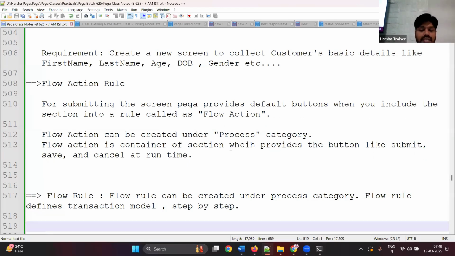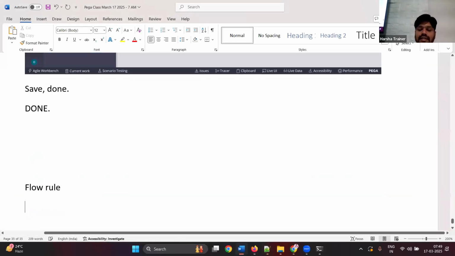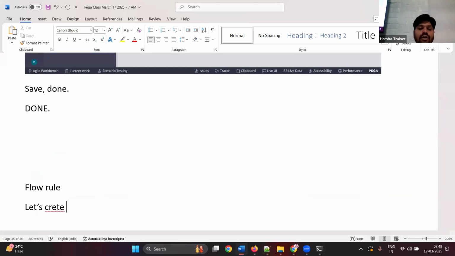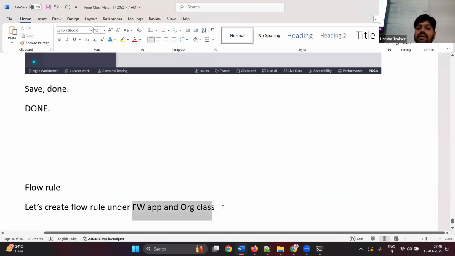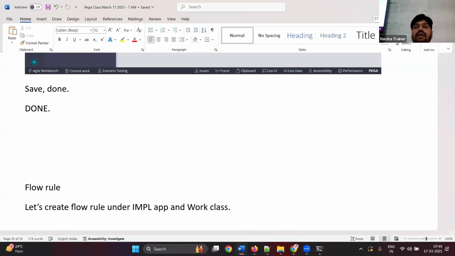Now tell me. Let's create a flow rule, right? Next, the flow rule I am going to create, under the FW application, and which class? Organization class. Is it okay to create in the organization class and framework application? No, in the IMPL app, and the work class of the IMPL app. Work class. Why, do you know?